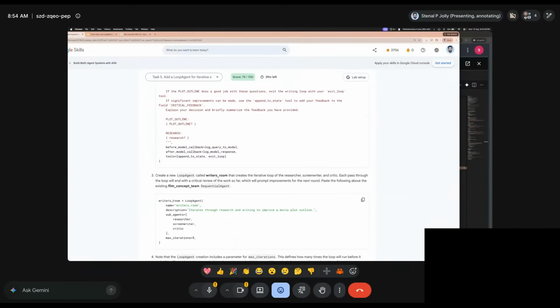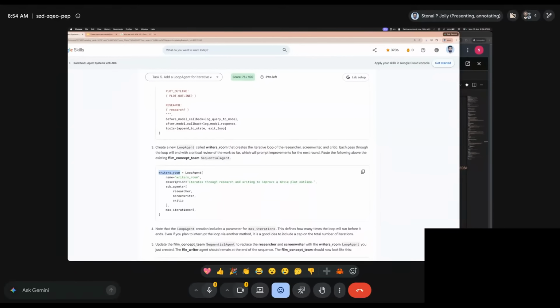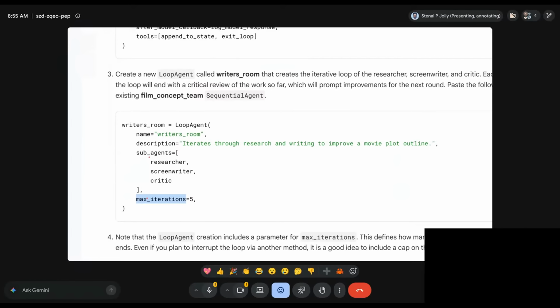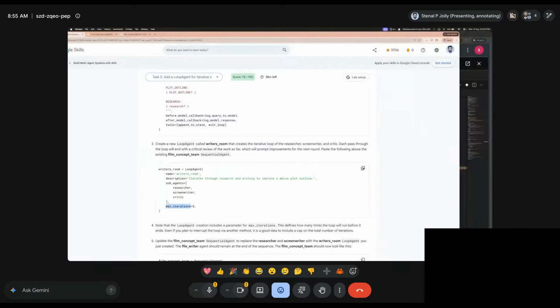Now I have my writer's room, so we will create a new loop agent. This loop agent will have the researcher, screenwriter, and critic, and it will do a maximum of 5 iterations. Why do we need a maximum iteration? We could just run until my critic says, okay, this is good. But in most cases, it is not an advisory system. So even if the critic is not handling it properly, we want to limit the iterations so that we are in control of the system. So let's copy this, and we will come back.